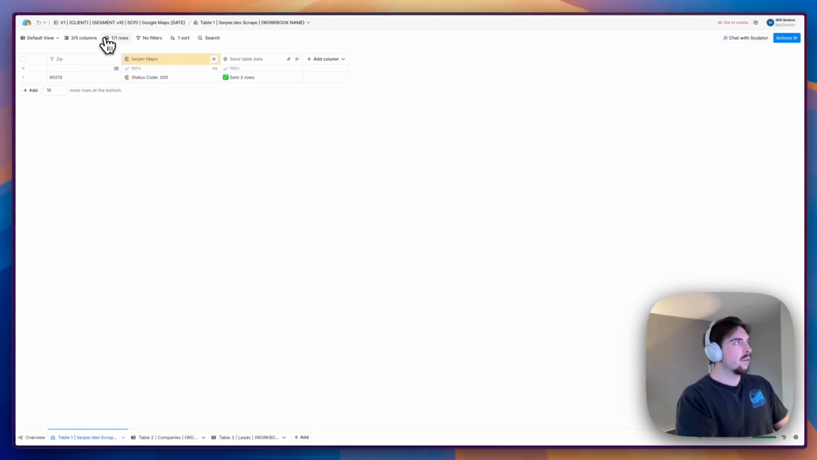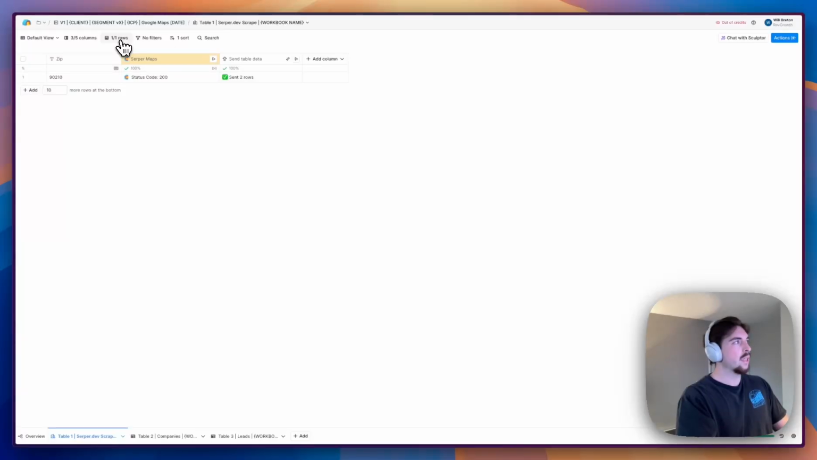But with Clay, as you might know, you're limited to 50,000 rows. So make sure you're under 50,000. If you're over, maybe create another table by duplicating this workbook, or there are a lot of options for you to work around that.